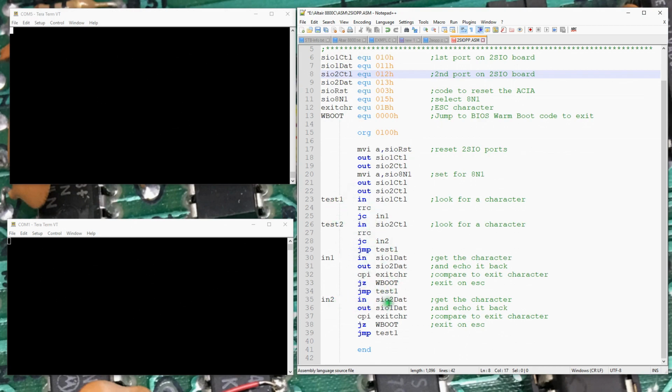And for IN2, we do the same thing. Get the byte from the data 2 UART, write it out to the data 1 UART, and compare it to an escape. If it's an escape, we warm boot the machine. Otherwise, we jump up to test 1. So this is all the code really does.